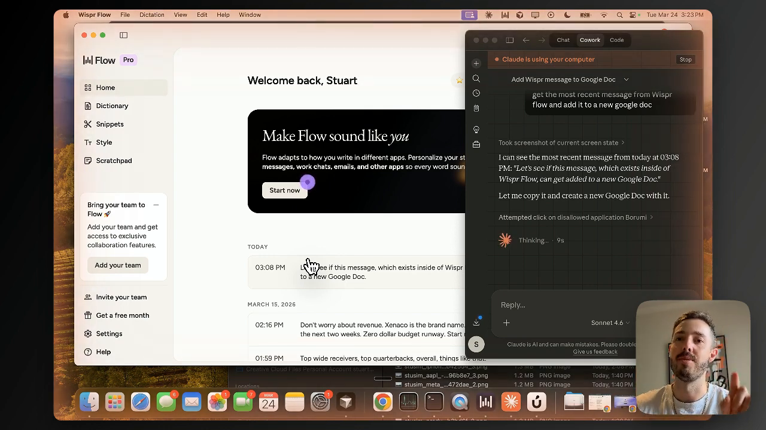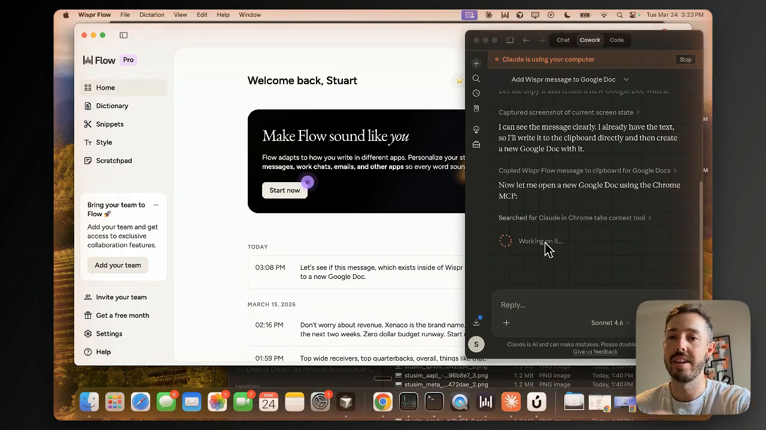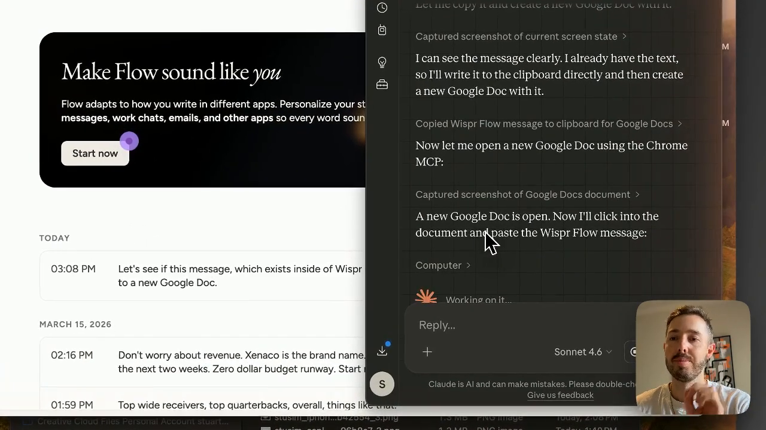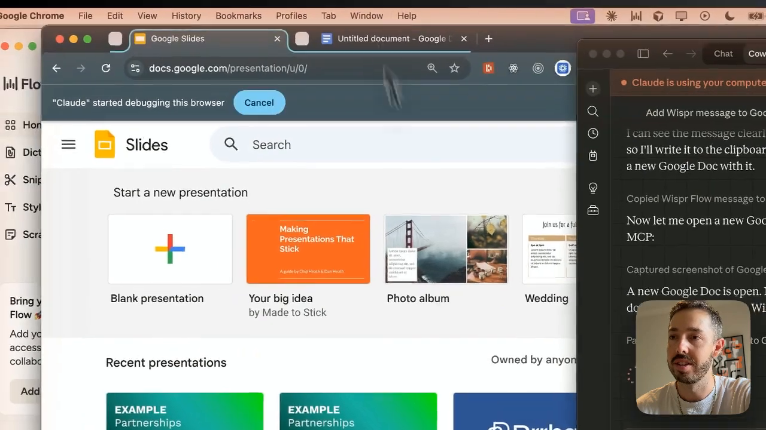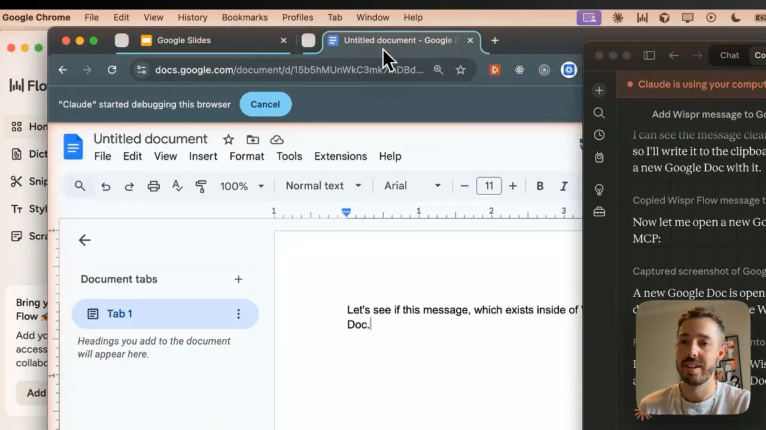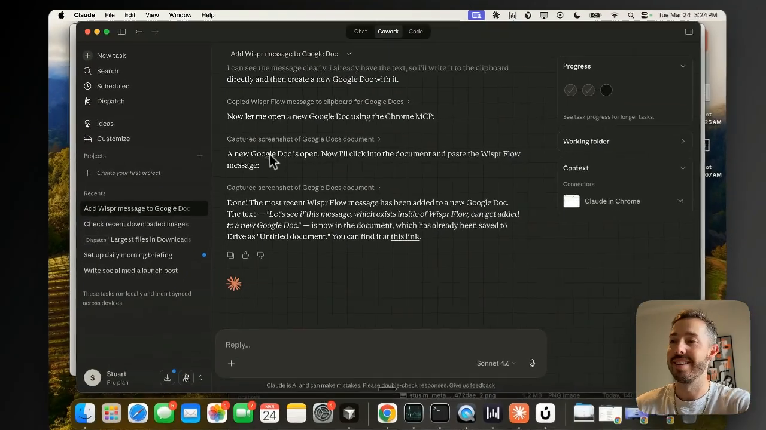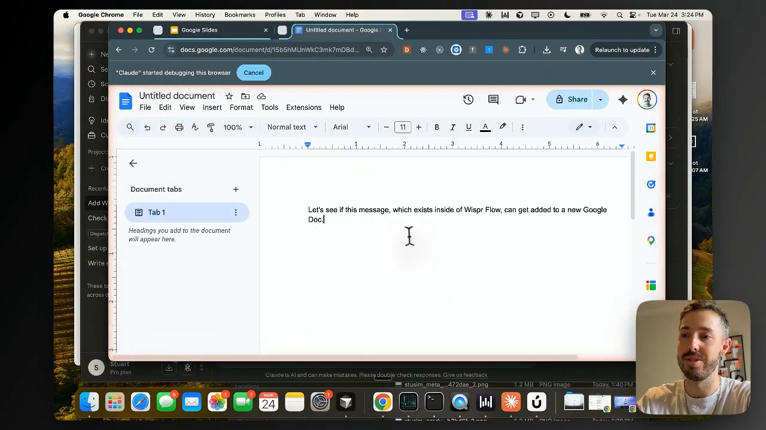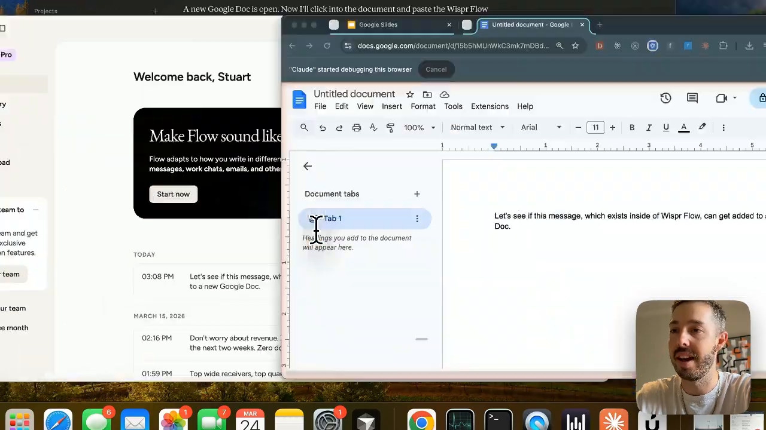You can see around the screen right now, it's flashing orange to kind of highlight that Claude is in control of my computer. I'm just going to scroll up for a second and see it connecting with the Chrome browser. It's actually doing this behind the scenes. We can see that it's now opening this up. So I'm going to just do some rearranging, and there it is. We didn't actually see it because it was hidden behind, but it happened. But it was clearly there. So this is the new Google Doc. Let's see if this message, which exists inside WisprFlow, can get added to a new Google Doc. And that was the message that I sent 20 minutes ago.